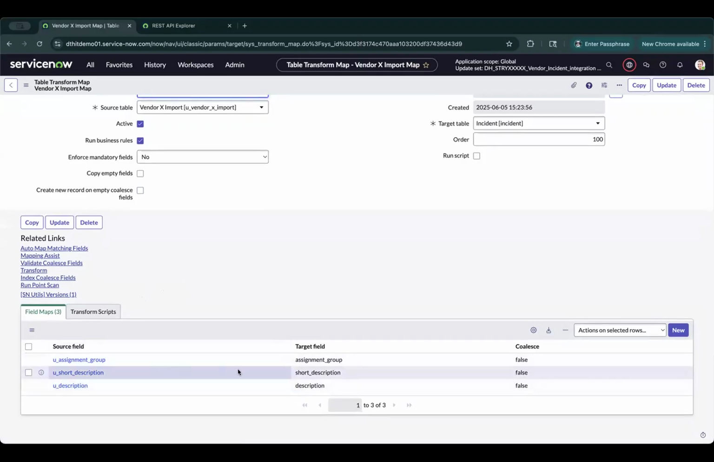Now, two things can occur, right? What I do not have mapped is the vendor ID. I'm going to leave that off for just one moment because I'm going to handle that in a transform script. But let's just go ahead and say with these fields, we're going to create the record.